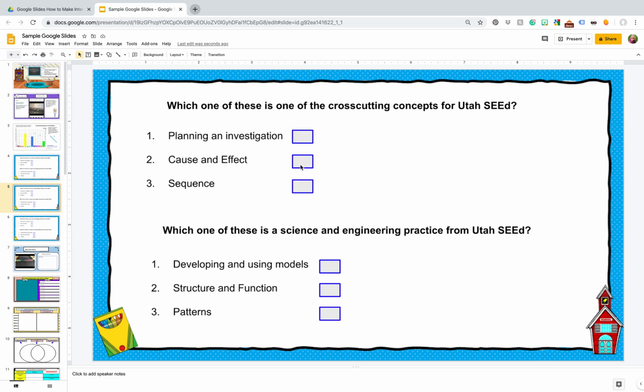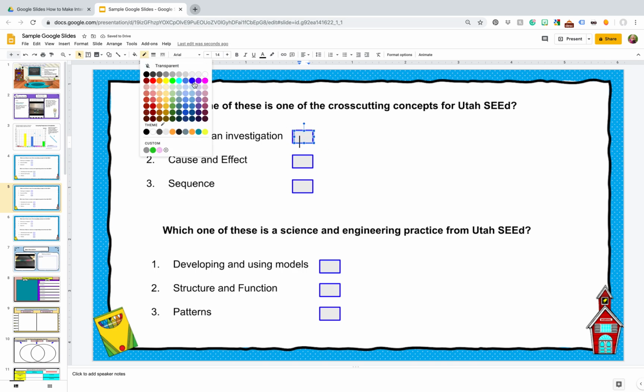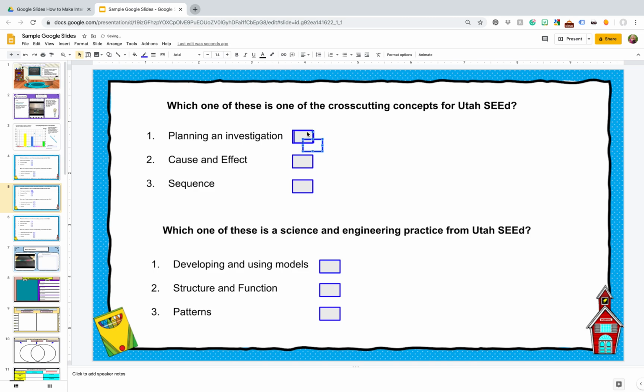Now, I want them to be able to check these boxes. So I'm going to take my text box and I'm going to make a little text box right here. And if I want, I can make the outline of that a different color or thicker. And I can copy it and put it on the next one. So now when the students come to this slide, they can put an X in the correct box. I'm going to do the same thing down here.